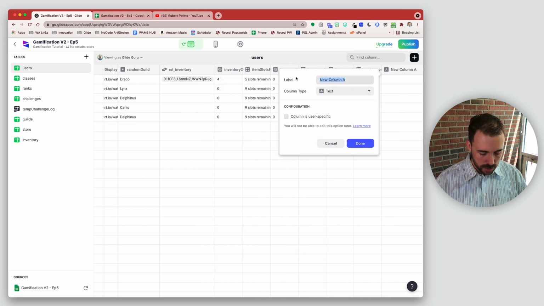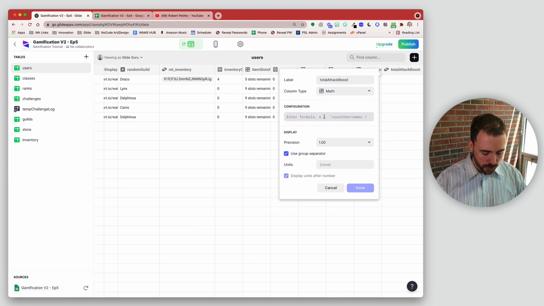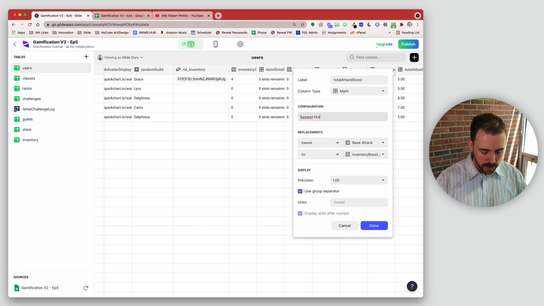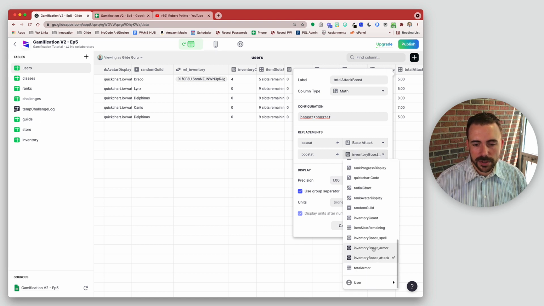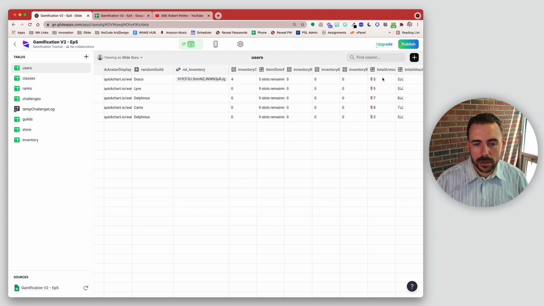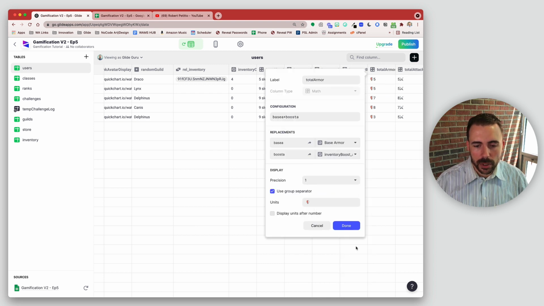Then we need total attack boost. Again, math, we're going to do base attack plus inventory boost attack. Make sure that's the right one. Yeah, attack. Precision 1. And that's the sword icon. Let's make sure this was the right one here. It should be armor. Yeah, okay.